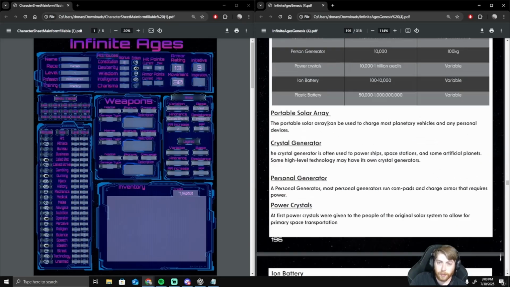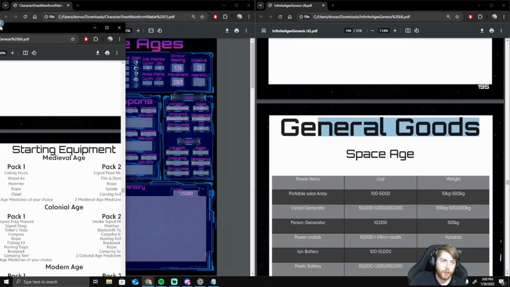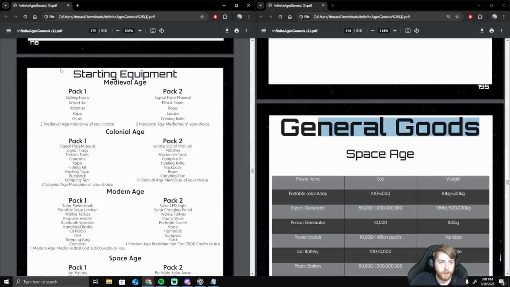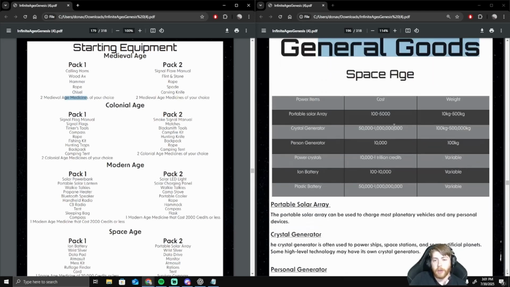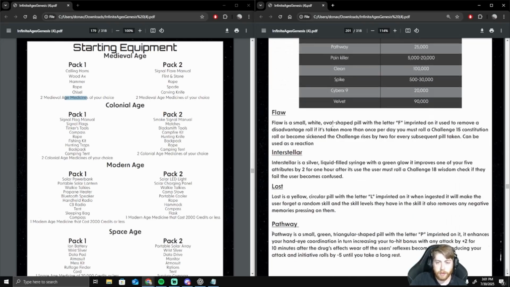And then down here we have the general goods. This is what's going to explain to you what the things are that we saw at the beginning. So whenever we go back to the starting equipment, like calling horns, wood rope, if you had any questions about this stuff, it would be in the general goods, and you just have to find the age that it's in. So it starts out in space age, then it goes down to modern, and so on and so forth.